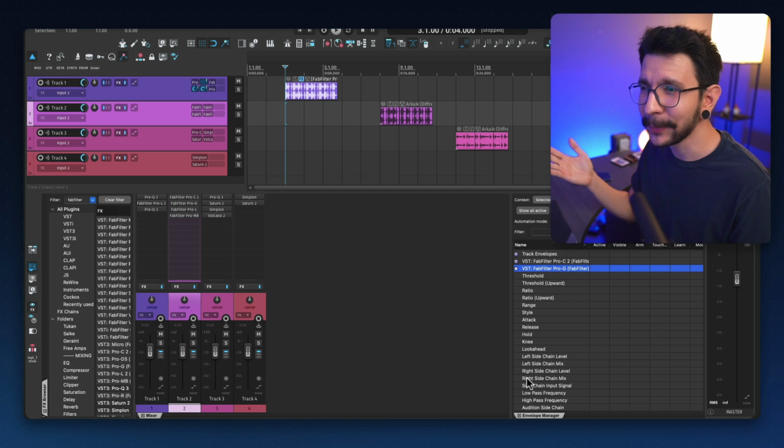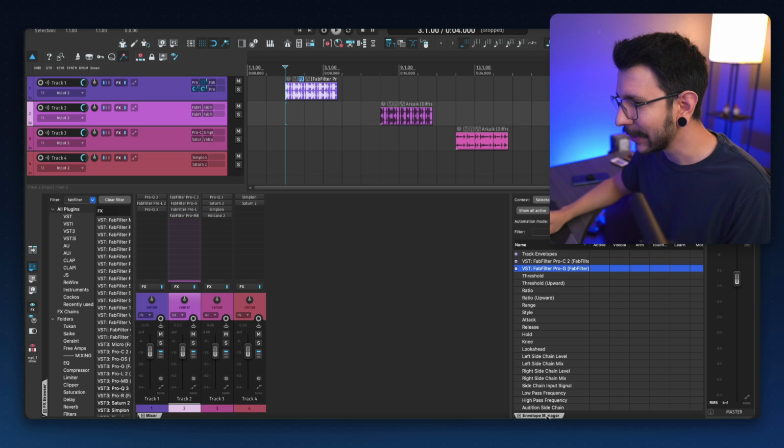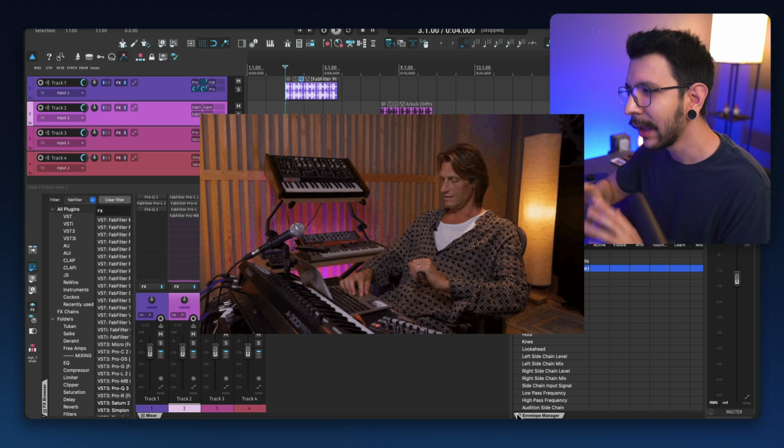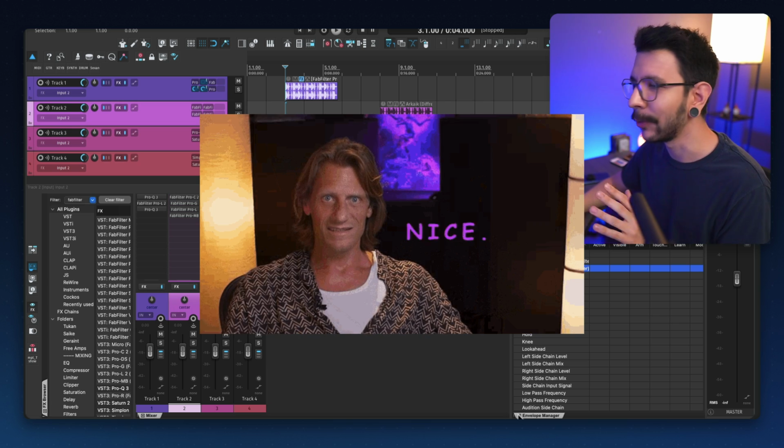Now, I don't use envelopes that much. I don't see myself using this much, but I know some people are crazy electronic producers about envelopes, so that is really handy for them.